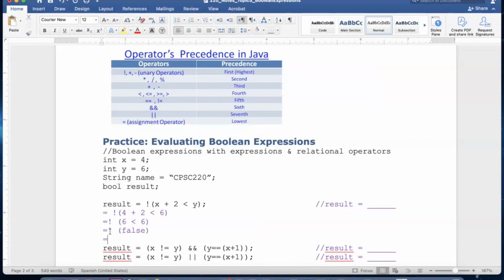And then finally, I'm ready to apply my not operator to that expression. It just reverses the value. So because the value is false, putting not in front of it means the final answer is true. So the value that gets stored in my variable result after this expression would be true.